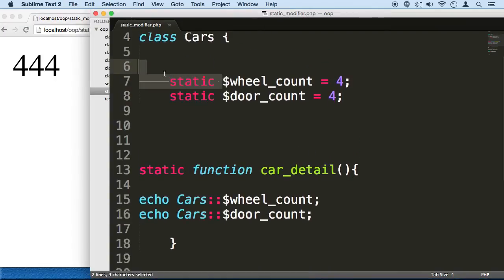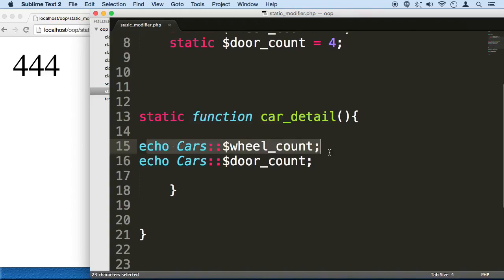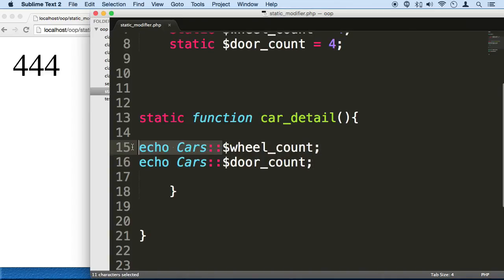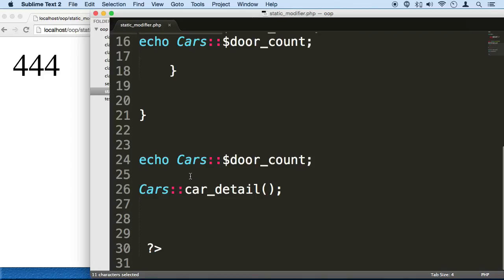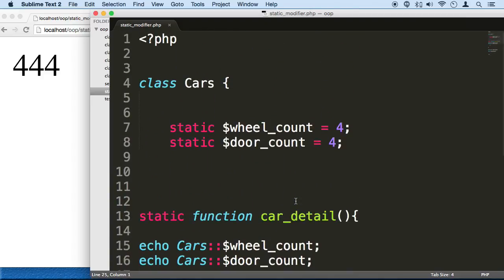So make sure that the property is static and it's not set to public, private, or protected. Make sure that your methods are static if you're using static data inside. Make sure your format is correct. And remember, we don't need an instance to call this information to use it. So that's the static modifier there in a very brief video.